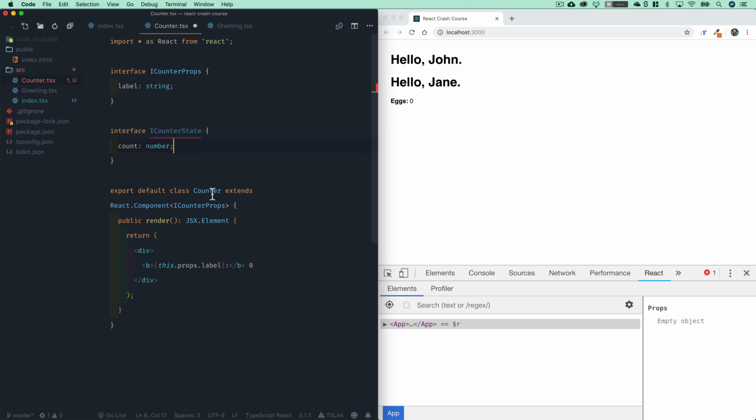So you'll see there it says P equals an empty object, that's the props, and then S for state equals an empty object. Just as before, we have to inform this counter component that it actually has some properties in its state. We do that just by, after ICounterProps, saying comma ICounterState. And the way that you're going to use your state in your render template is going to be very similar to the way we use props.